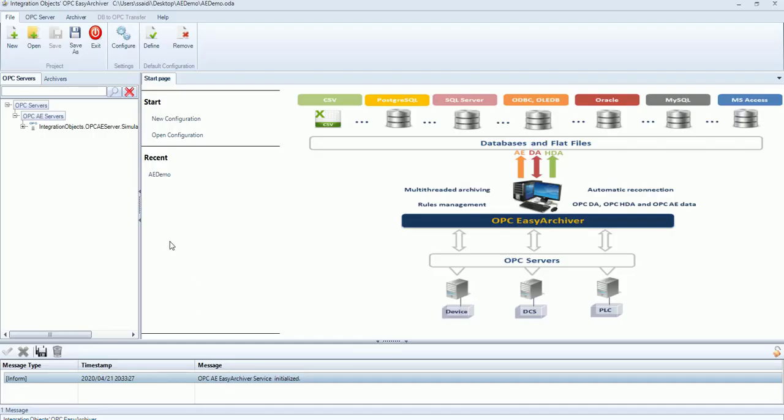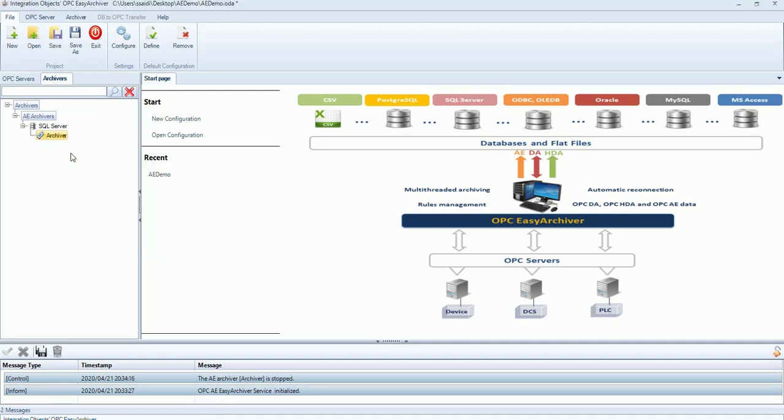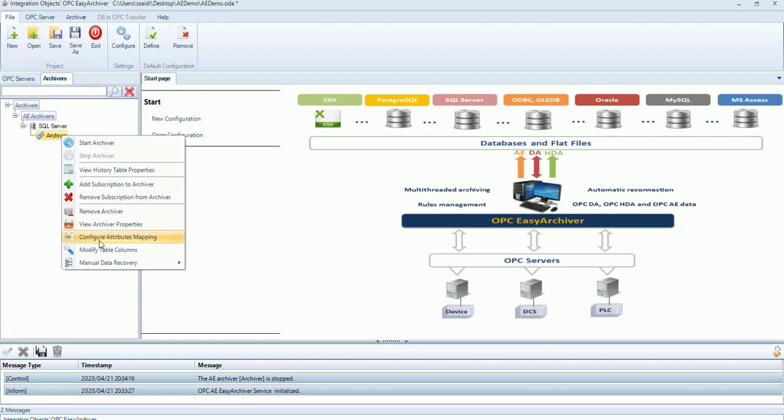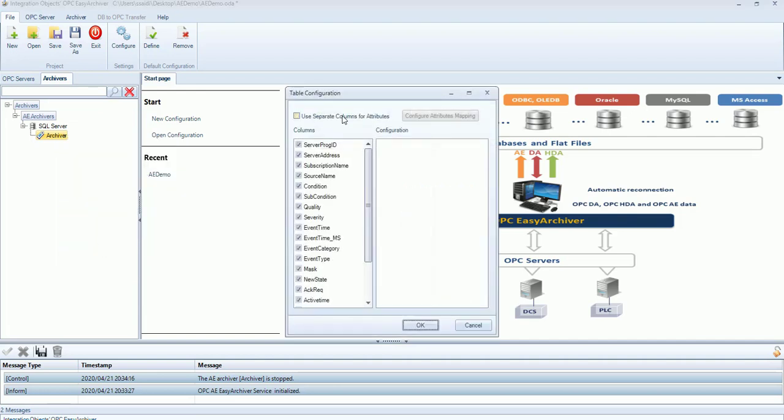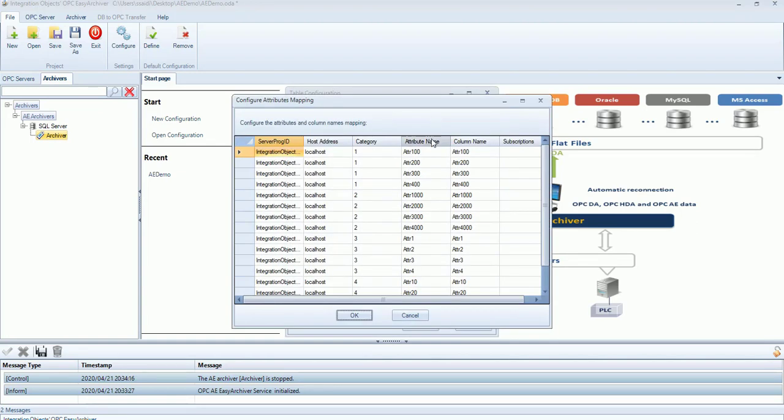So far, we have demonstrated how you can retrieve and store the standard attributes of alarms and events. But you can also retrieve the vendor-specific alarm attributes. To do so, right-click on the archiver and select Stop Archiver, then select Modify Table Columns and check the Use Separate Columns for Attributes option. Then, configure Attributes Mapping. Here, you can edit the column name of your database table or use the default OPC AE server attribute name. To edit the column name, double-click on the text available in column name, enter the name, then click Enter and click OK, and select the OK button to save the configured attributes.